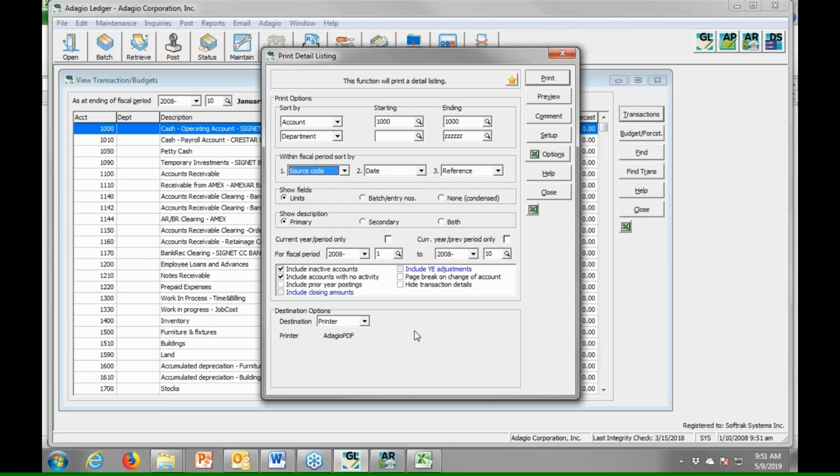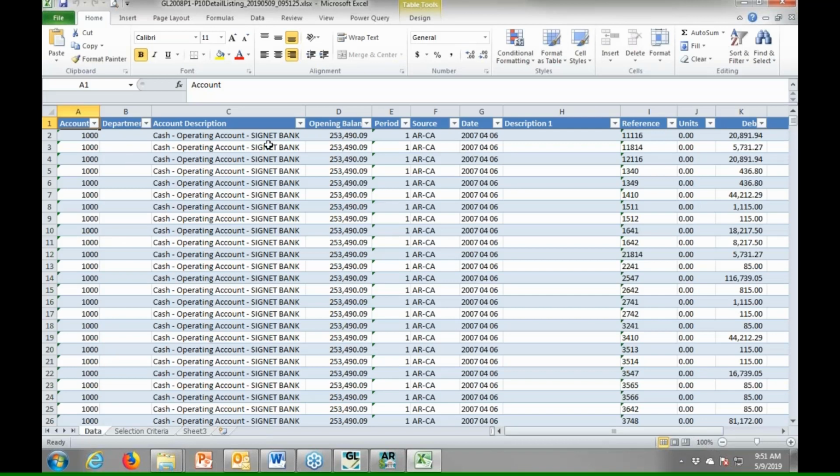People wanted to be able to send this to Excel. So Adagio supports this Excel Direct Print option with an Excel Direct button on the print dialog. And if you say that you want to send this report to Excel, we will send the GL detailed listing with all of its options chosen: what order the records are in, what information is displayed, what descriptions, but we'll flatten the report and drop it into a table.